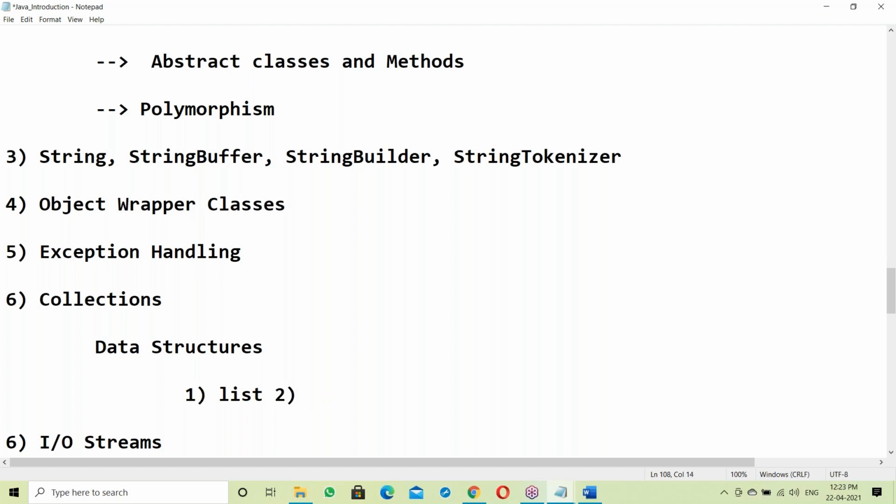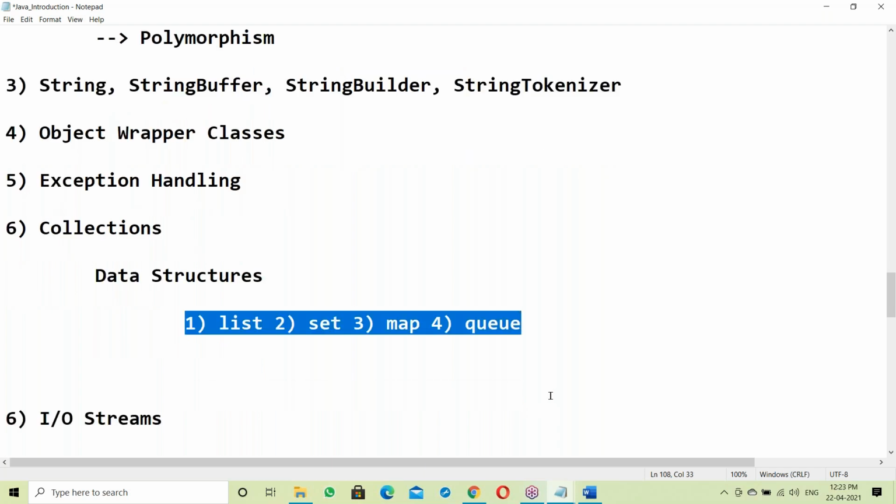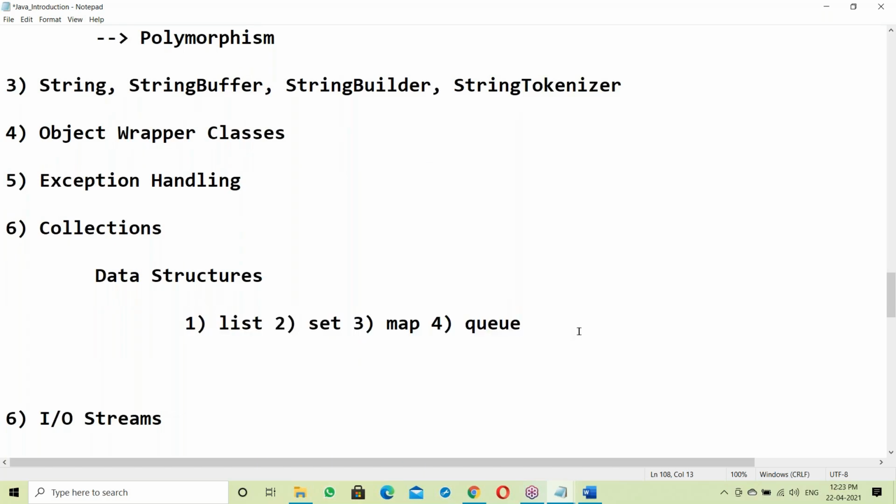Next, list components, set components, map components, and queue components. Depending on the data, we can use different types of components here.